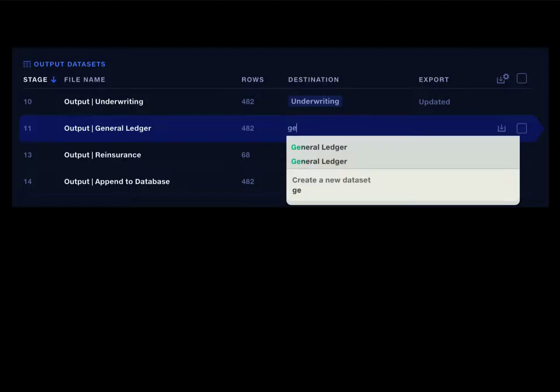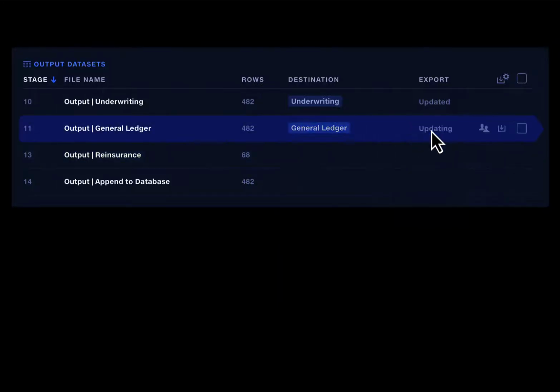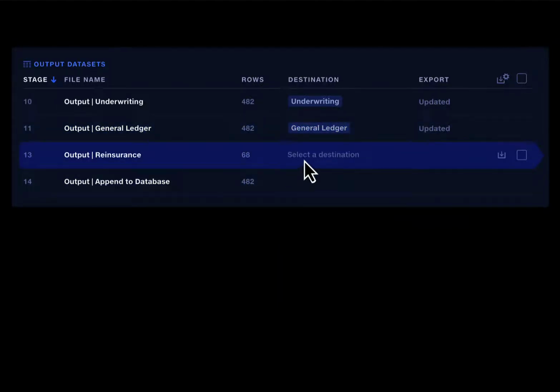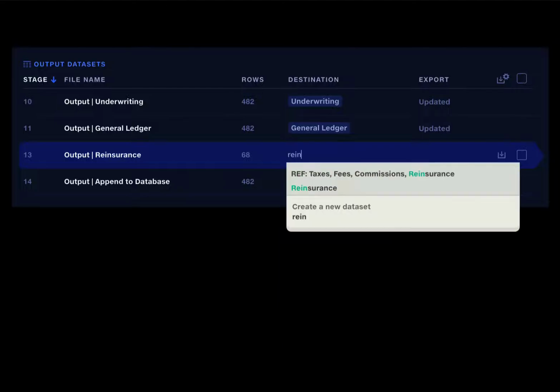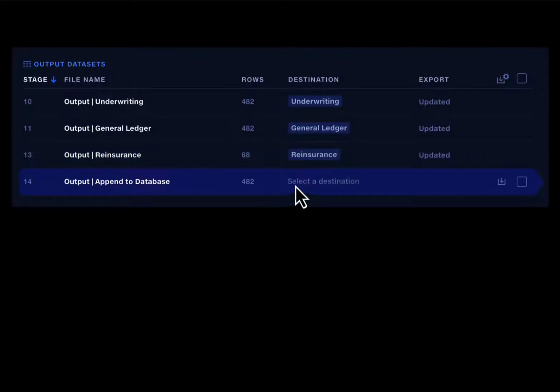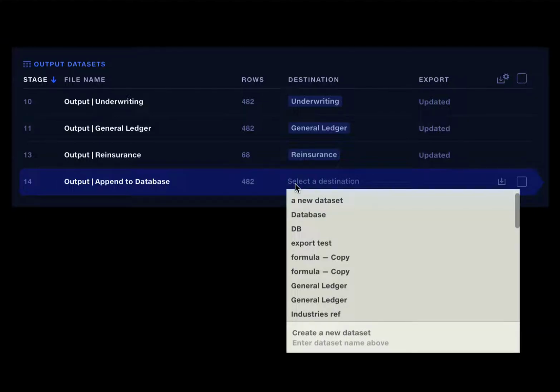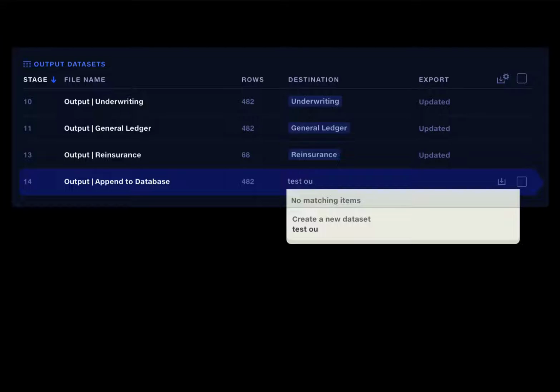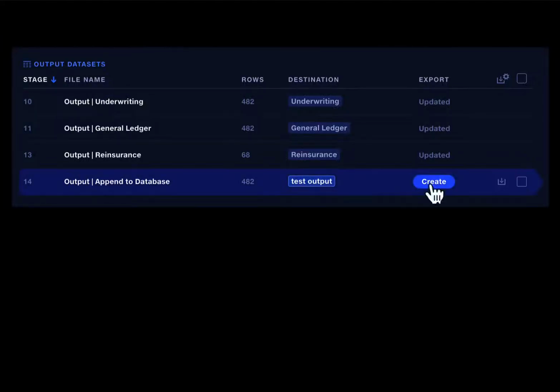Let's do the same for General Ledger and Reinsurance. And let's create a new dataset here called Test Output. So this will now create a new dataset in the data repo. And that's been created and updated.